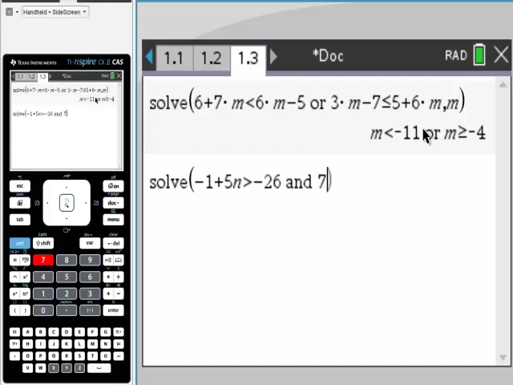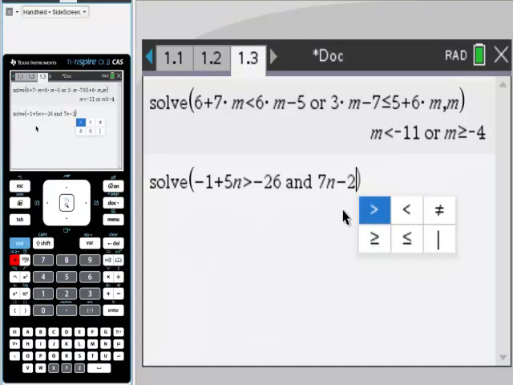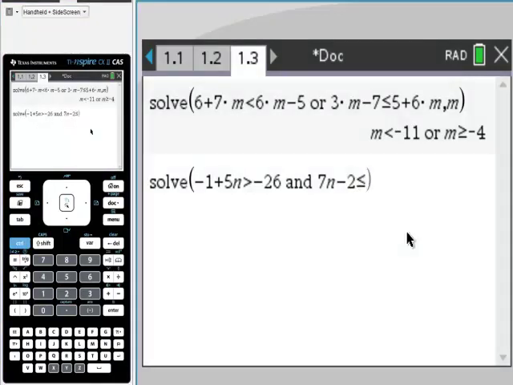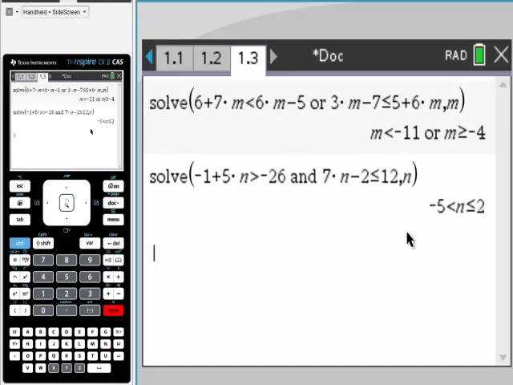And then I get 7n minus 2 is less than or equal to 12. So again, I'm going to go control to this equal sign right here, less than or equal to 12. Remember our variable is n, so comma means in terms of, so in terms of n, and then we get our answer back like this.